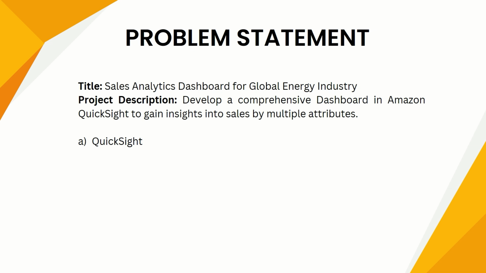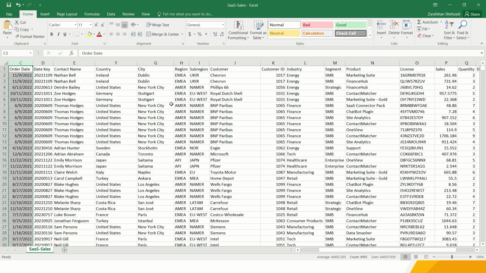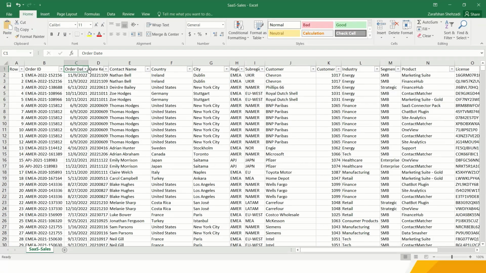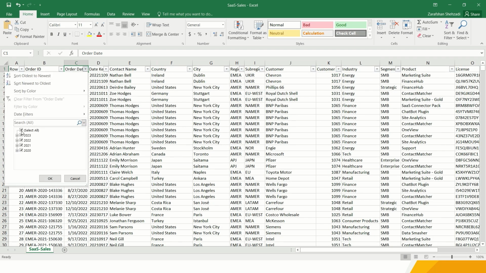So first of all, let's look into how our data looks like, on which we are going to build our dashboard. Let me show you that. So this is the sample data, which is SaaS sales data. We have this column, order date. Let me show you this order date column first. As you can see, we have the data till December 2023.